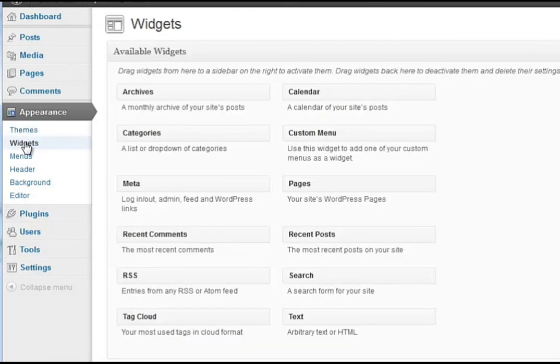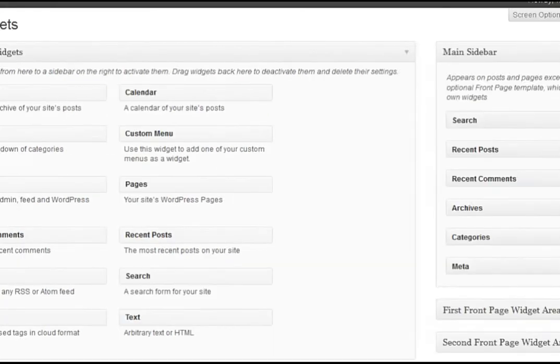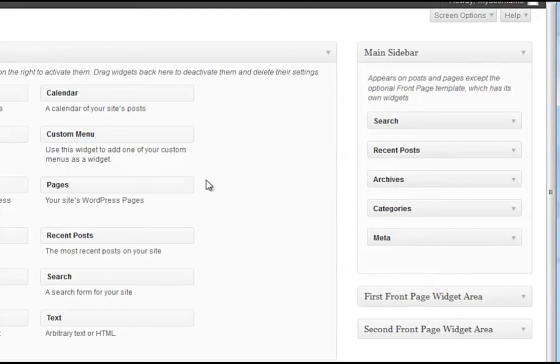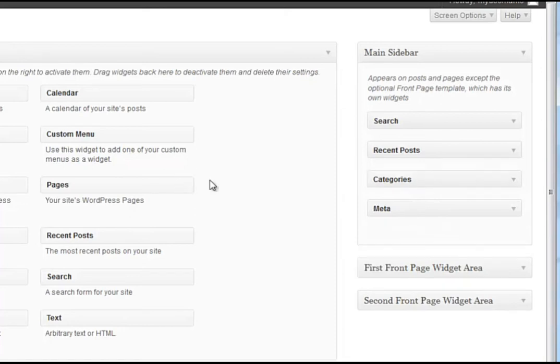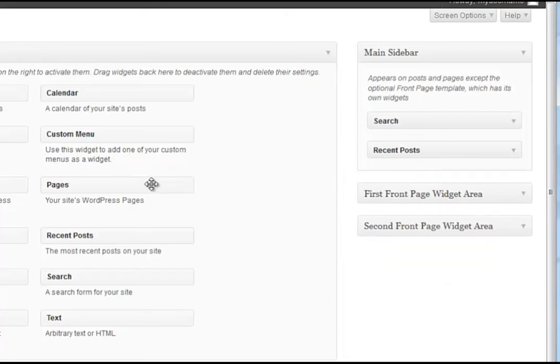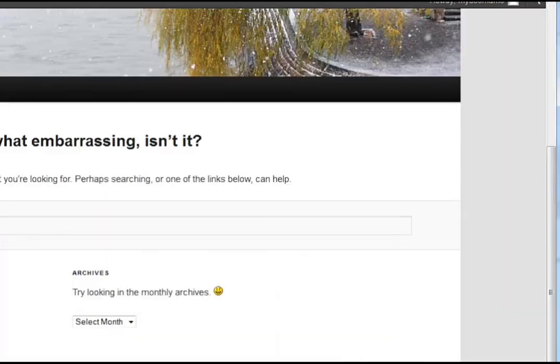Widgets, what'll happen, let's move that across, is that you'll get a sidebar which has a load of rubbish in it. Search, I leave. Recent posts I tend to leave. Recent comments drag out the way. Archives drag out the way. Categories drag out the way. And meta drag out the way, and that will happen by default. So that just gets rid of them there.